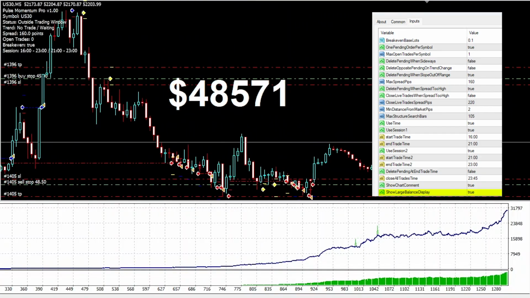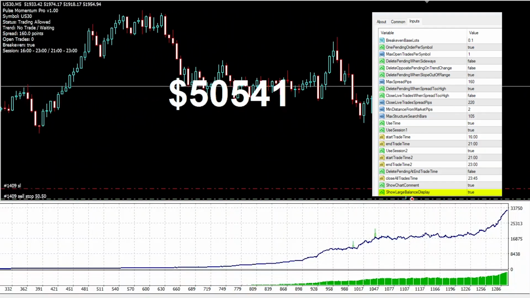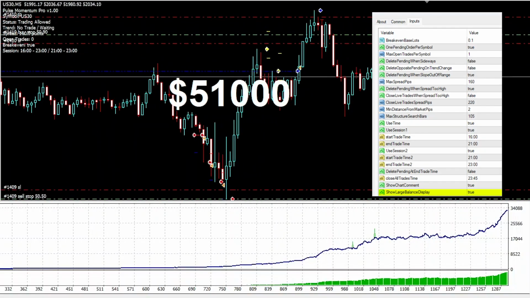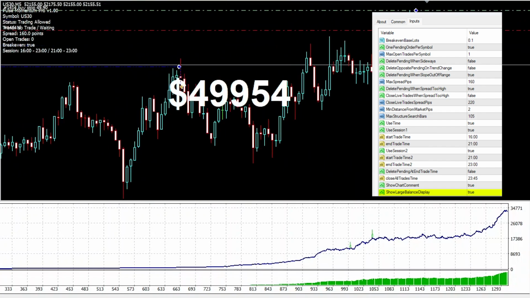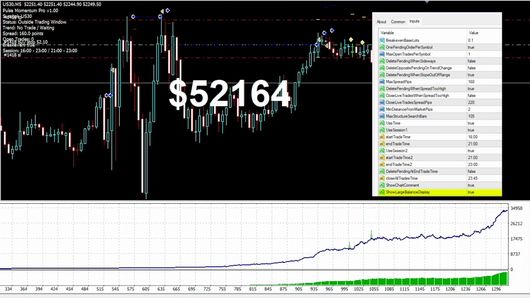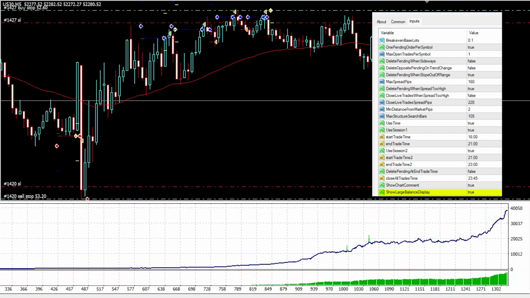You can control the font size, chart corner, X distance, Y distance, decimals, color, and font. This is only visual. It does not change how the EA trades. If the display covers the chart, move it by adjusting the X and Y distance, lower the font size, or turn it off.